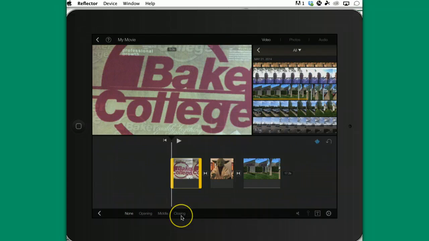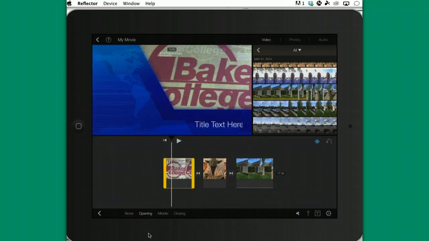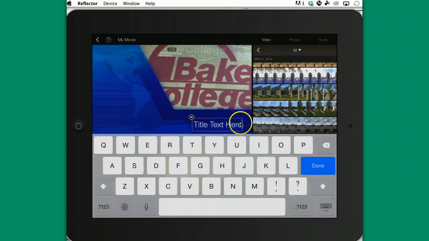Now, opening, middle, and closing is not what you would think it is. This does not mean that the opening is something you're only going to use at the beginning, the middle only in the middle, and the closing only at the end of your presentation. It has to do with size. So opening is a larger one, kind of like a title slide, if you will. Then middle is a little smaller, and closing is a little smaller from a text point of view. I'm going to touch on opening here, and then all I'm going to do is touch where it says title text here.